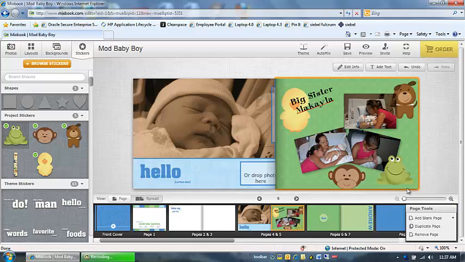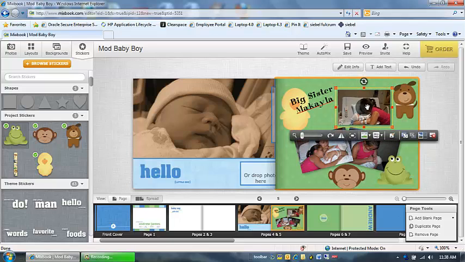So there you have a page that's all set up. Let's move this over a little bit. This picture, we'll move it over here. And now you have your page all set up with your embellishments, and you're ready to go on your own.